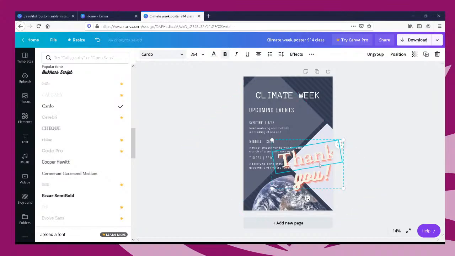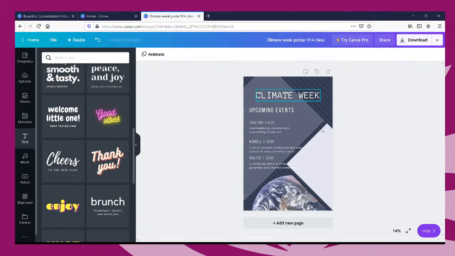So actually, I'm going to delete this thank you. It's really easy to do. You can hit the trash can up at the top or the delete key on your keyboard. So just highlight what you want and delete it. And you can delete the element. And because this is grouped, you can delete the entire group. And I'm just going to delete that group because I don't want it there.